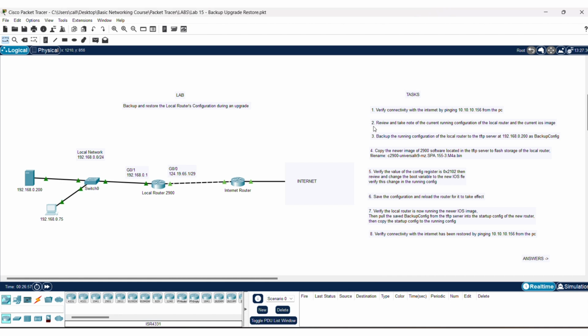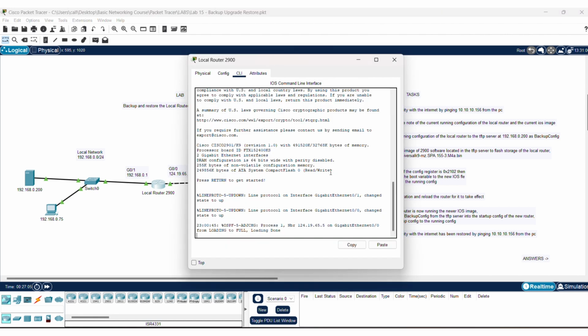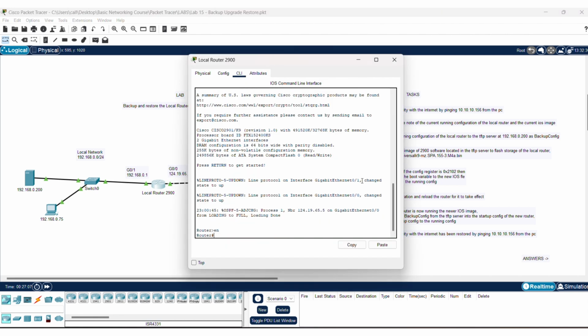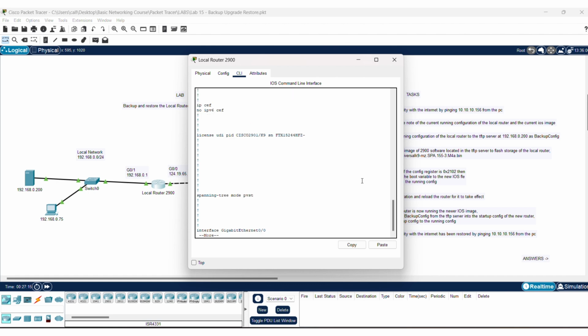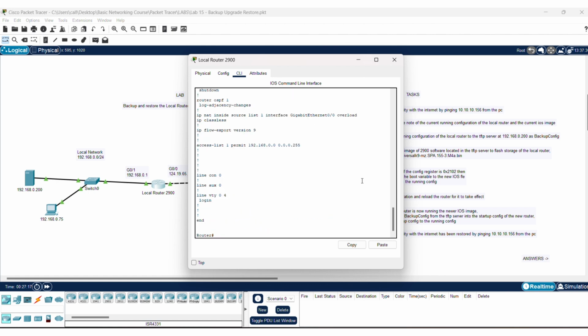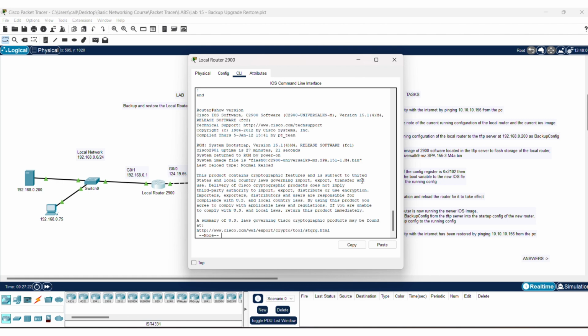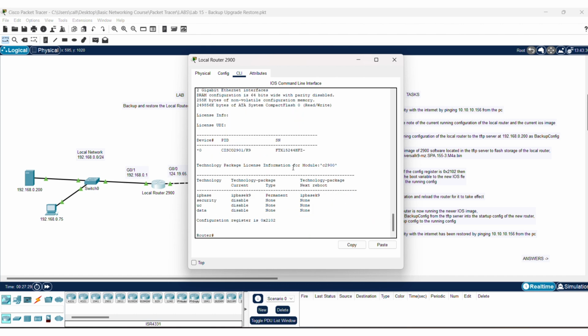It says review and take note of the current running configuration of the local router and the current IOS image. So we hop into the local router. We can hop into privileged exec mode and we can do show run, short for show running-config. Here we can scroll through by pressing the space bar and we can see the current configuration that's set up on this device. The other command we can issue is show version. By issuing this, we can see something like the system image file that is currently booting, as well as if we scroll to the bottom, we can see the value that the configuration register is set to.